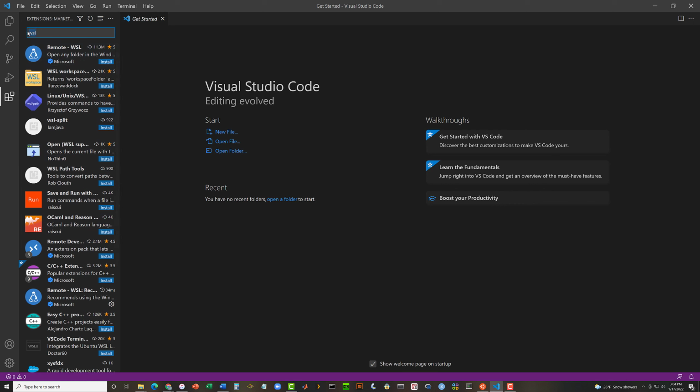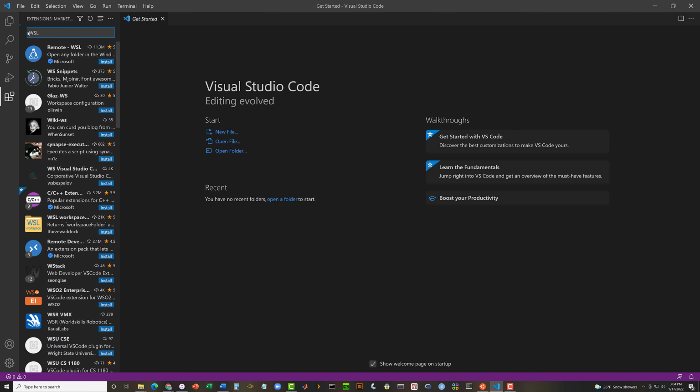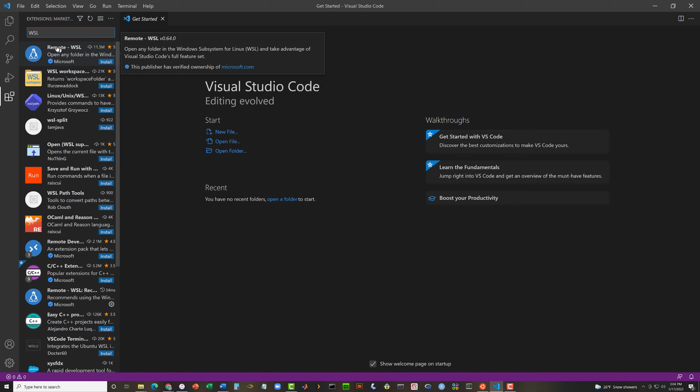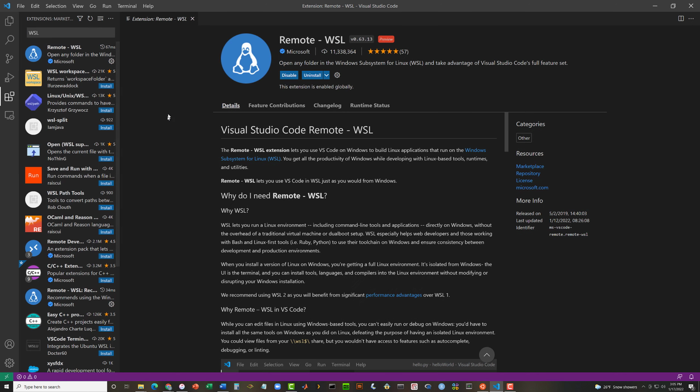The next thing we're going to do is search for, and I've already done it there, so I cheated a little bit, search for WSL. And at the top of your list, you're probably seeing Remote WSL. We need to install that so that our Windows file system can communicate with the Linux system. All right, so we click Install, installing. That was quick.